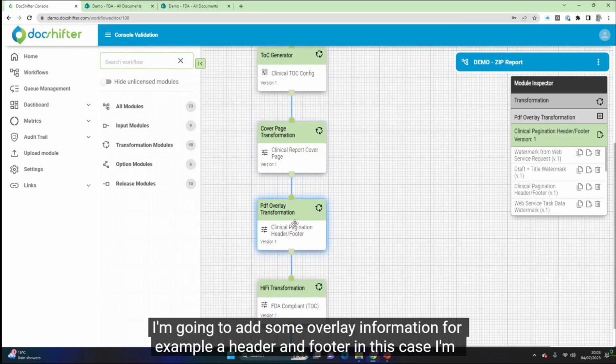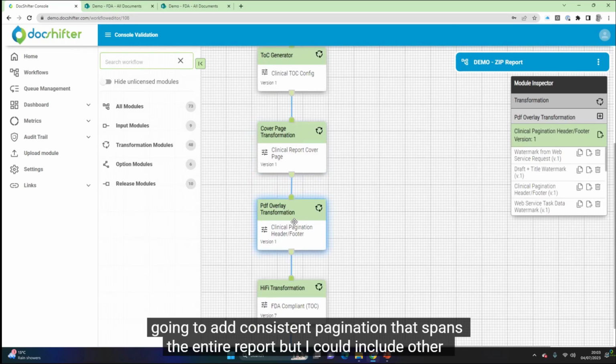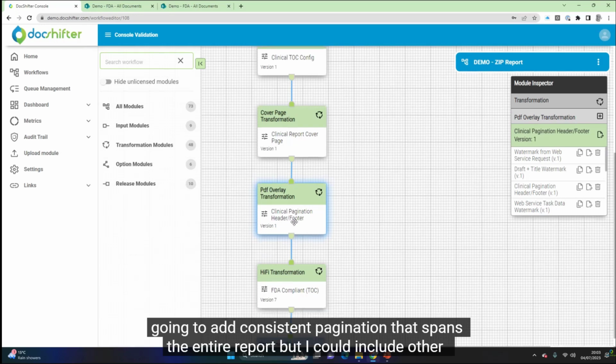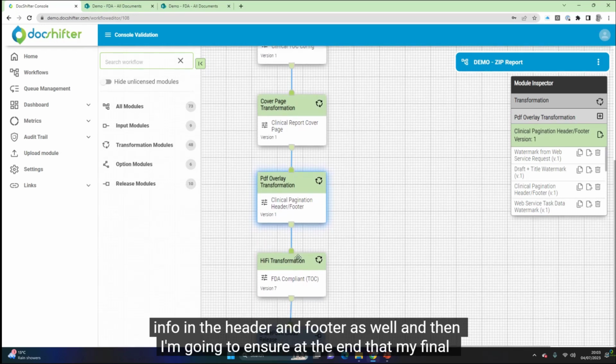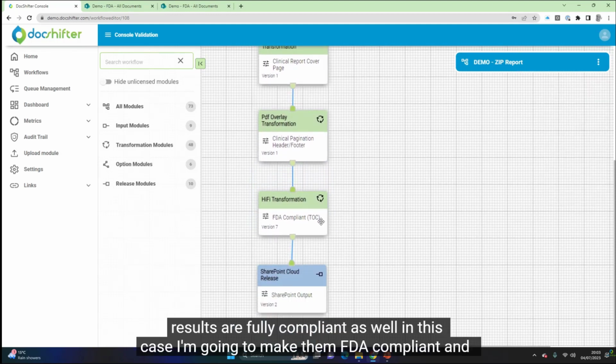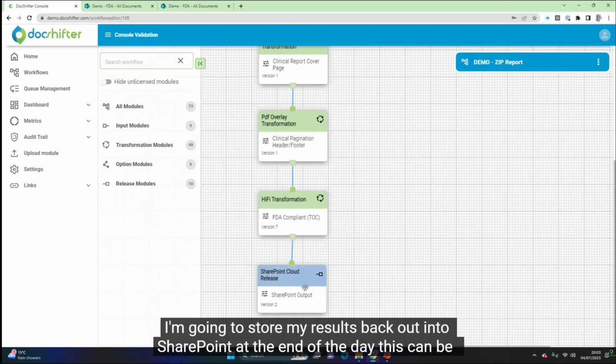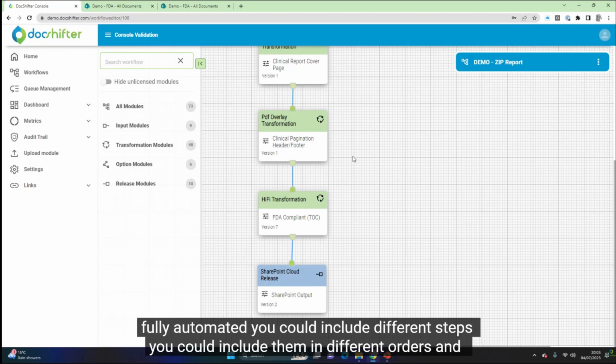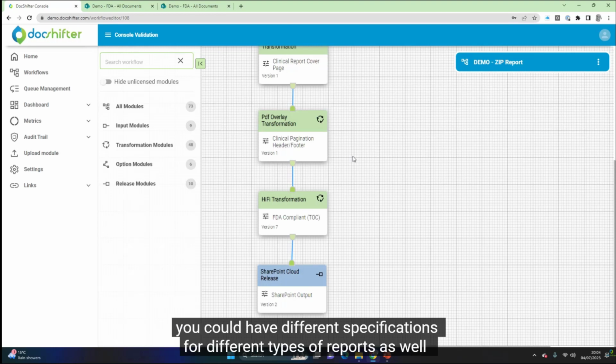I'm going to add some overlay information, for example, a header and footer. In this case, I'm going to add consistent pagination that spans the entire report, but I could include other info in the header and footer as well. And then I'm going to ensure at the end that my final results are fully compliant as well. In this case, I'm going to make them FDA compliant. And I'm going to store my results back out into SharePoint. At the end of the day, this can be fully automated. You could include different steps, you could include them in different orders, and you could have different specifications for different types of reports as well.